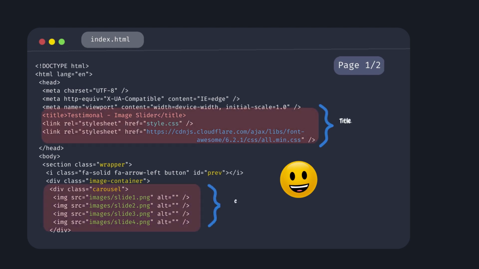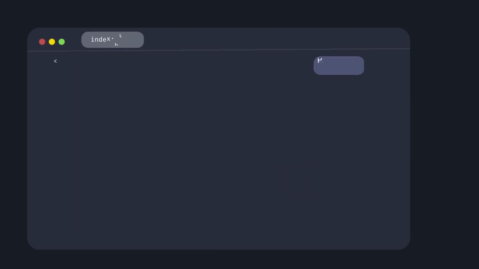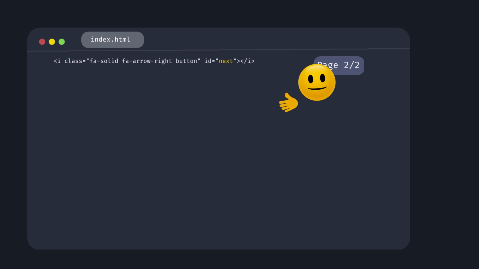These div classes make the image carousel, with image parts. You can also add more image links in this div class. These i classes are for the left and right arrow buttons for the carousel.